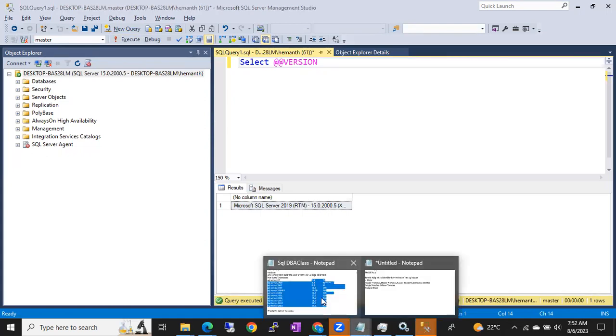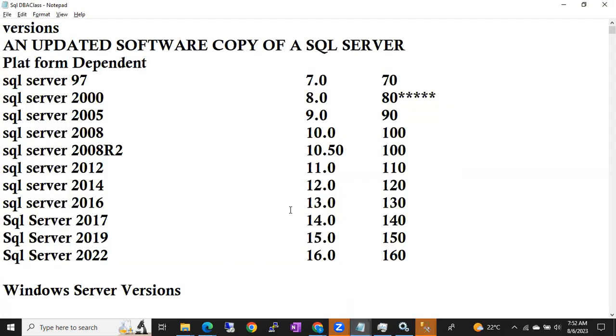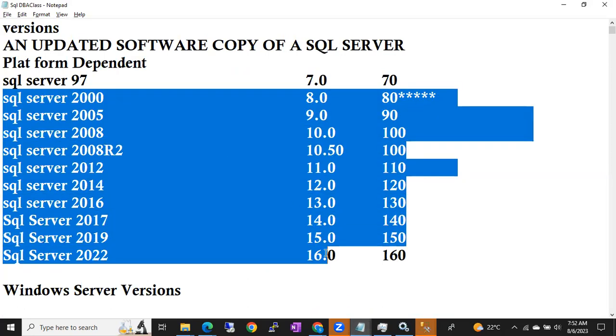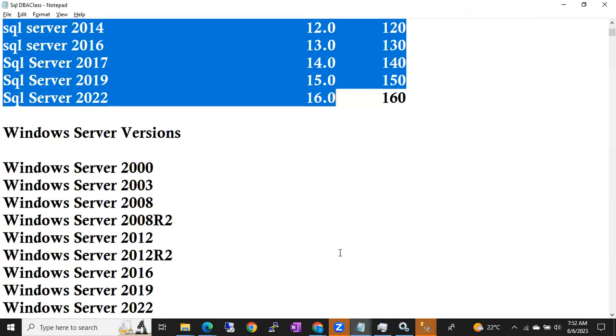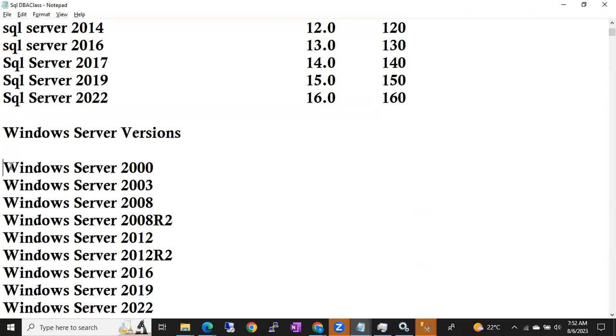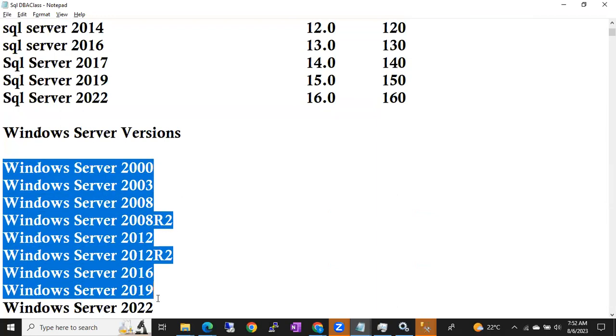So mainly you have to remember three things, guys. One is the SQL Server versions. Second is the build numbers, very important. Third is the Windows Server versions. These three are very important, guys, very basic and very important. Why? Because you should be able to identify the version of SQL Server, the build number, and the Windows Server versions.